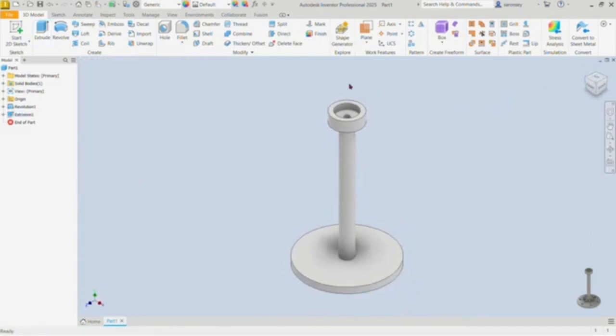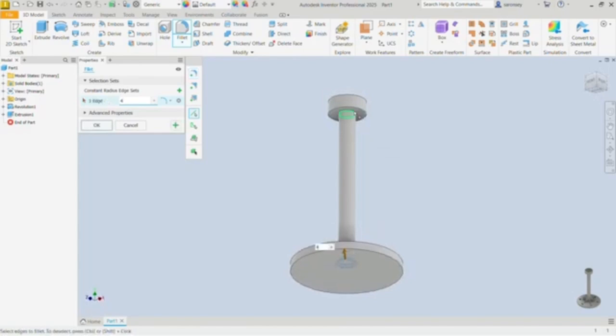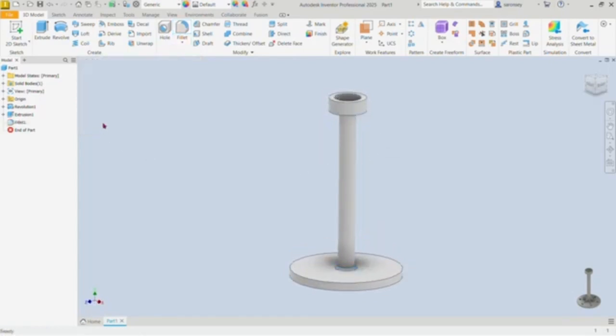Now let's apply some fillets. Pick the fillet command up here. The fillet radius we want to do 4, and let's select this edge. We turn this around and also that one. We can OK. Let me get the isometric view.